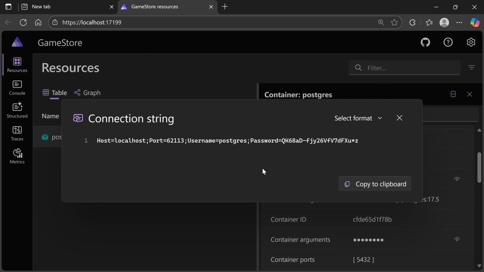So we no longer have to go into a website to try to figure out what is the right way to connect to Postgres from my .NET application. The connection string is right here. It is dynamically built by .NET Aspire, given what it knows about your application model.